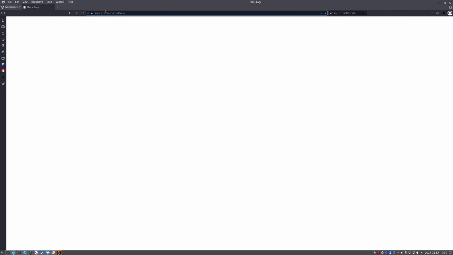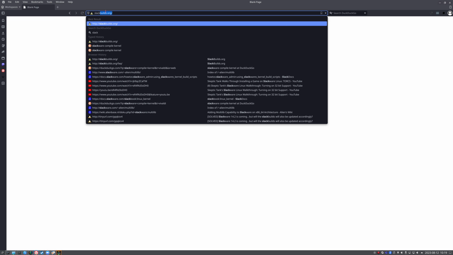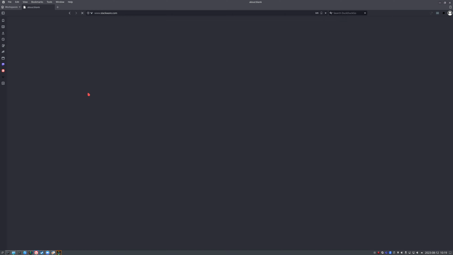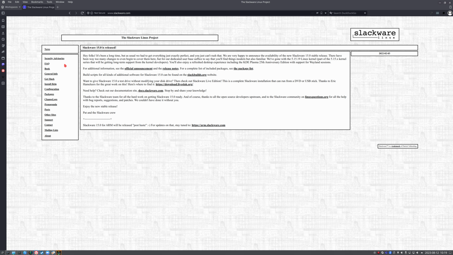To start, Slackware, this domain has been around forever. Just going to give a quick walkthrough. Still around. 15. That's what I'm running.